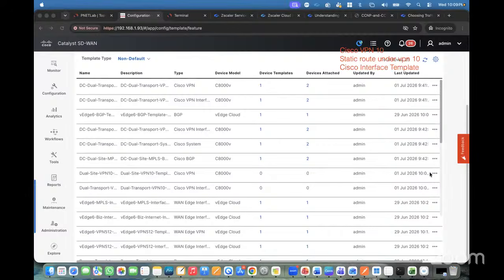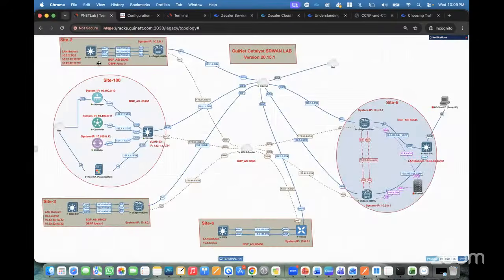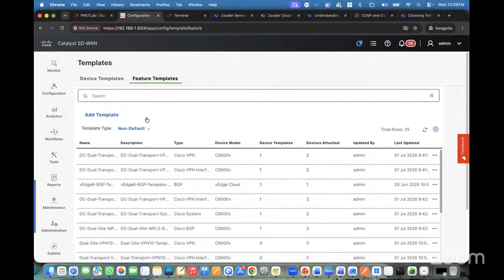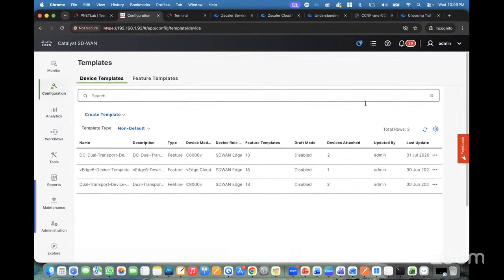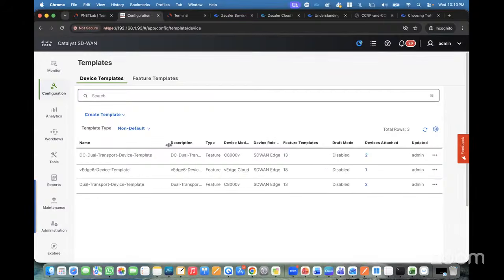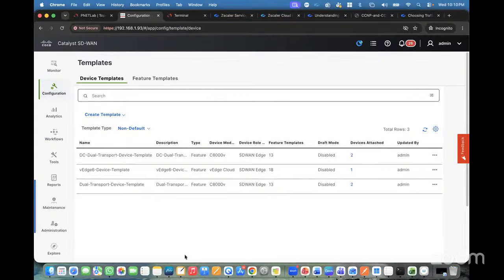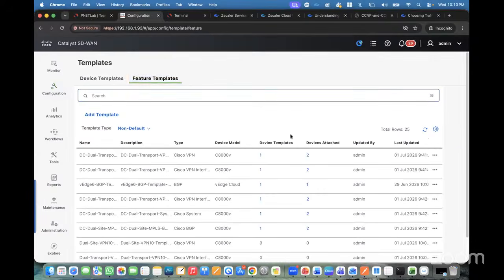All right, guys. Now let me configure these two sites' LAN under VPN 10, and then we'll go for VPN 20 and 30 as well. I'll go into the device template and add this VPN 10 configuration. Which device template do I go to for the changes? Any guess out of the three? Dual transport device template, yes.